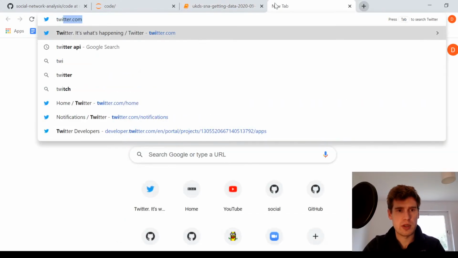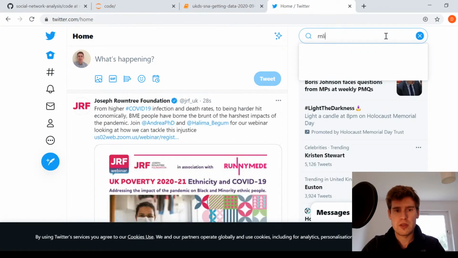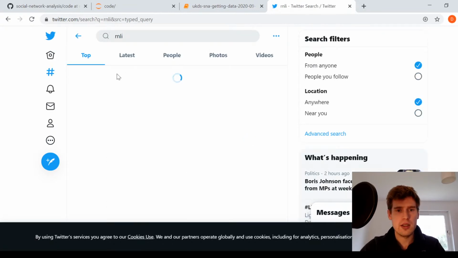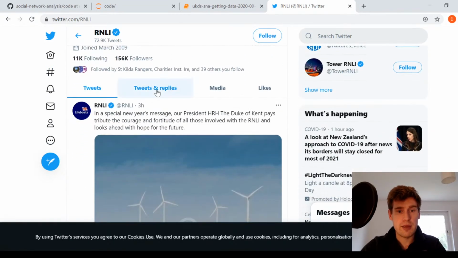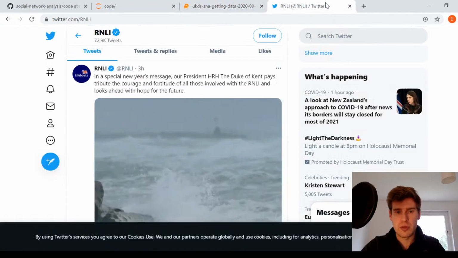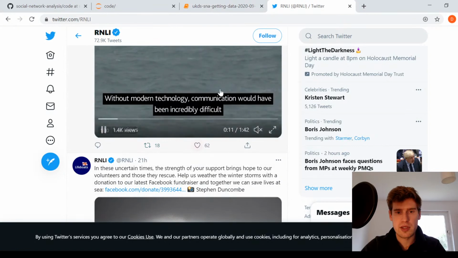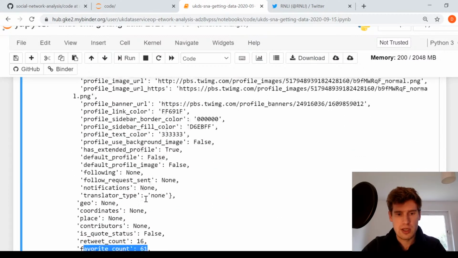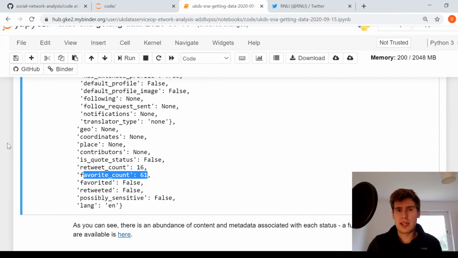It occurs to me that it's probably worth pulling this up in real time on Twitter itself, very quickly. So if I look for the RNLI, just to prove that we're not making this up and that we're connecting. Yeah, so here's the first tweet that we keep seeing. In our special New Year's message, the President, His Royal Highness, retweeted 18 times and liked 62 times. Our information is obviously slightly out of date because we made the request 5, 6, 7 minutes ago. Hopefully that shows you that we're getting real-time information here from the Twitter database, which is really interesting.